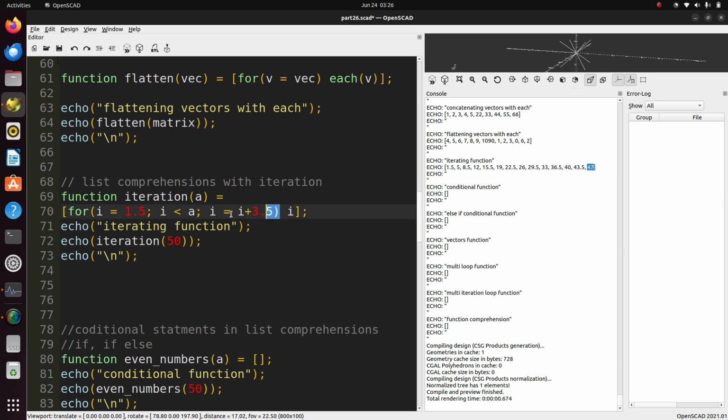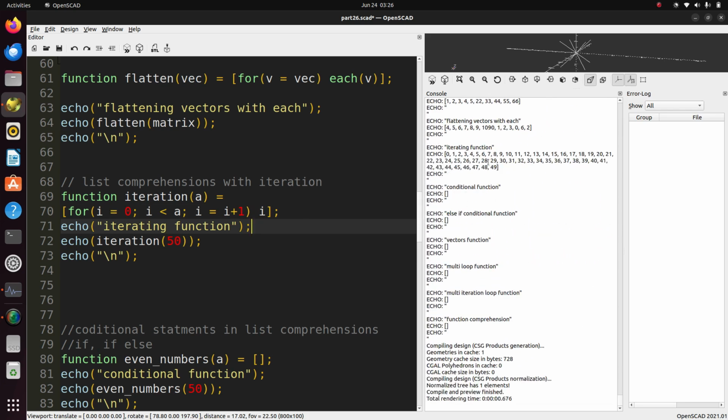So that is what's going on here with this iterating for loop. This might be a bit confusing if it's the first time you're seeing for loops. So let me just give a simpler example. Let's say I starts at 0. I is less than A. A is our variable again. And then we say I is equal to I plus 1. So this is just going to increment it by 1. And we should get the numbers from 0 to 50, not including 50. So iterating function. Yeah, we get 0, 1, 2, 3, 4, 5, 6, 7, 8, etc. all the way to 49, which doesn't include 50.